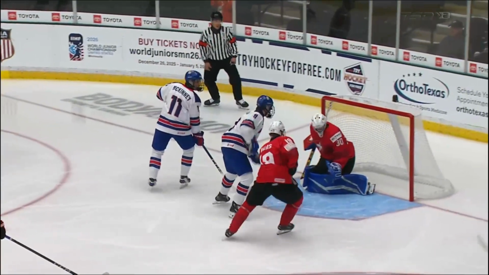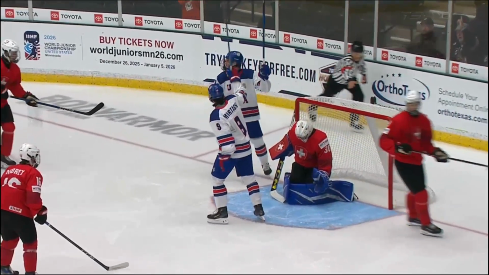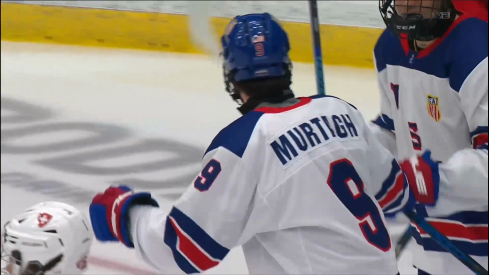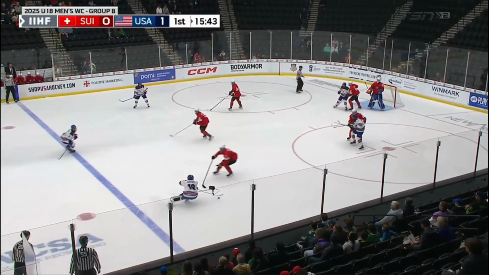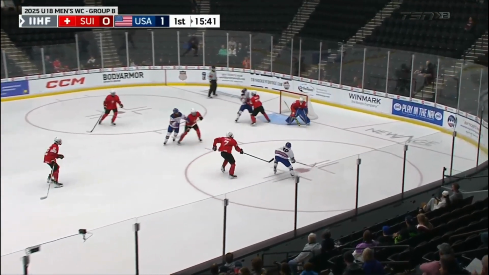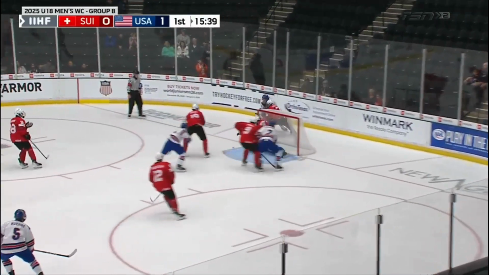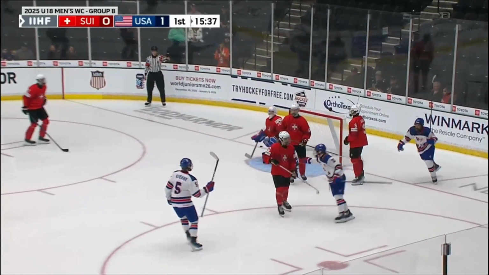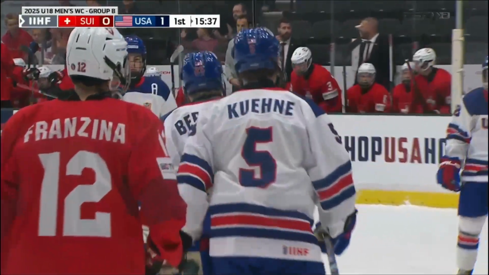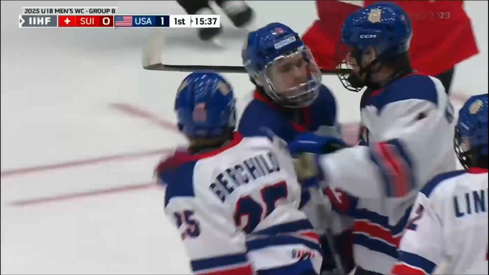Here he is again, recognizing the two U.S. players are in front of it, both McKinley and Murtagh. All he's got to do is twisting and turning, so elusive. Here comes Mooney. Drags it behind the net, throws it in front. They score! Wizardry from Mooney and the finish from Burchild.